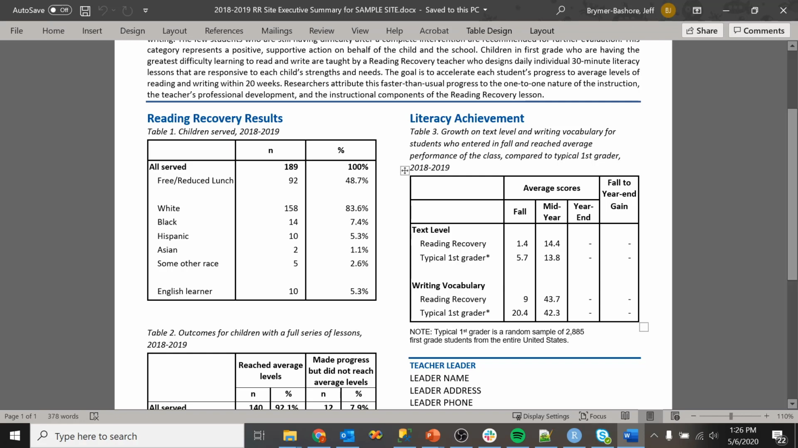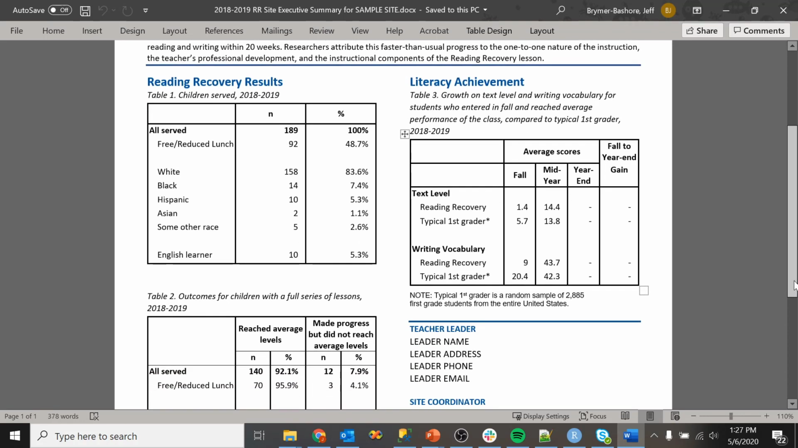It gives scores at fall, mid-year, and now you're noticing at year end that it's blank. In this example, we're using some data from the 2019-20 school year, and we specifically programmed it, since we're probably not going to have a lot of mid-year data, to not put in the mid-year data. Normally, you would have the fall to year end gain, so the difference from this column to this column in here as well. But in this example, we're just showing how this year it will skip over computing that fall to year end gain, since we're not going to have that mid-year data.